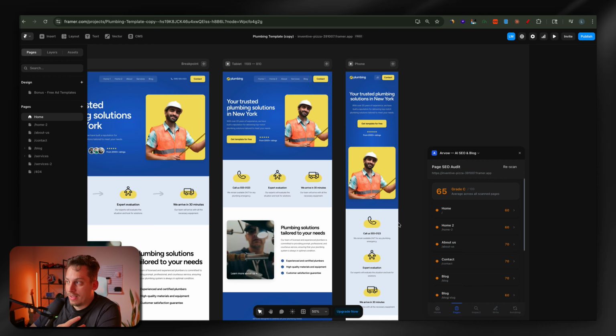Before, I was doing it in a very hacky way where I would use an API key, then somehow connect it to Framer MCP, and then connect it to our site. But now there's a plugin and it's very, very useful. It's called Arvow AI SEO and blog.